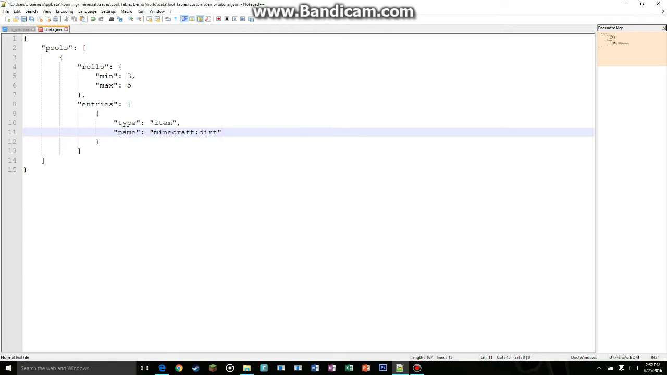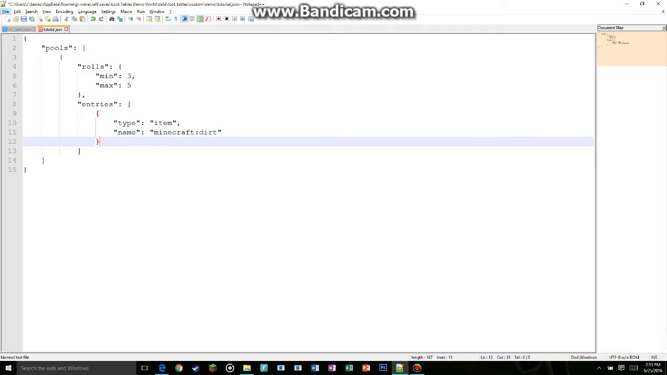So now this is basically saying between 3 and 5 slots, I want there to be dirt. That's basically what this is doing. Stay tuned, I'm going to show you how to create multiple entries and how to modify these entries and make them a little more interesting. You're going to add a comma after this.